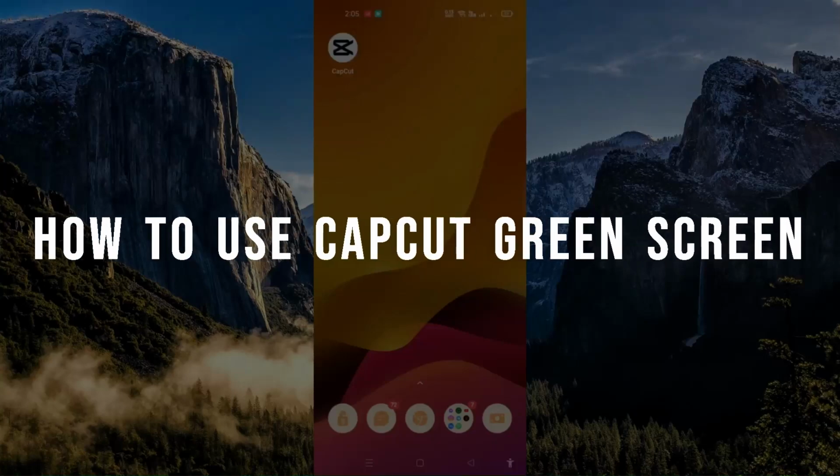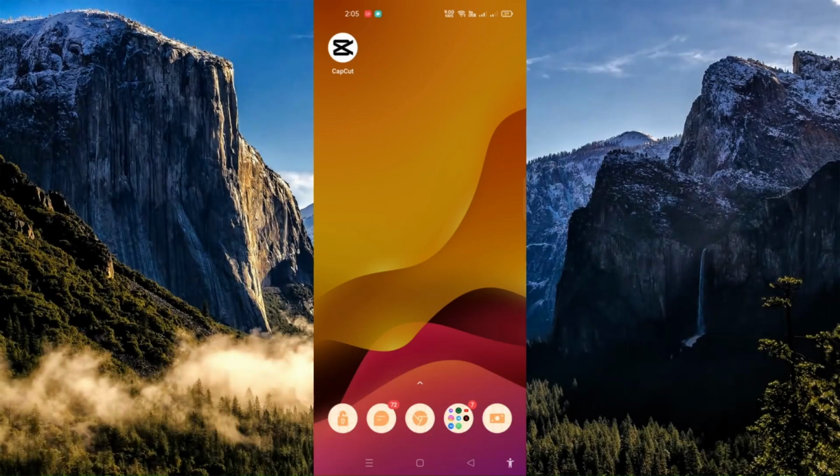How to use CapCut green screen. Hi there, today we'll learn how to use the green screen feature on CapCut.